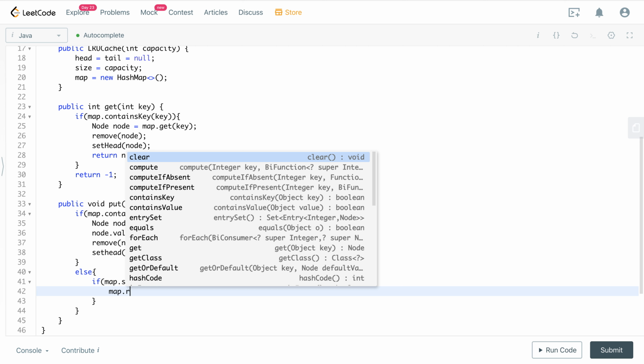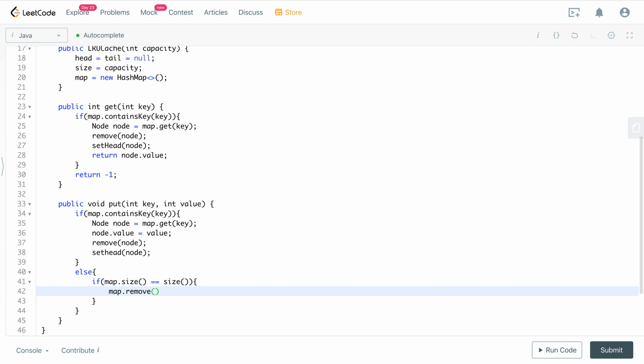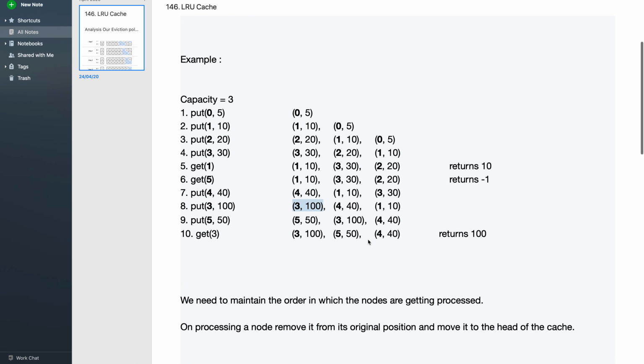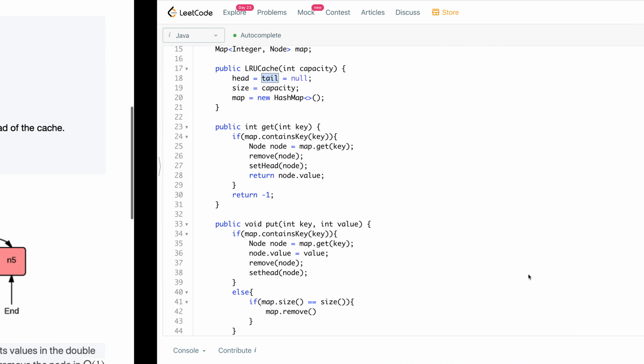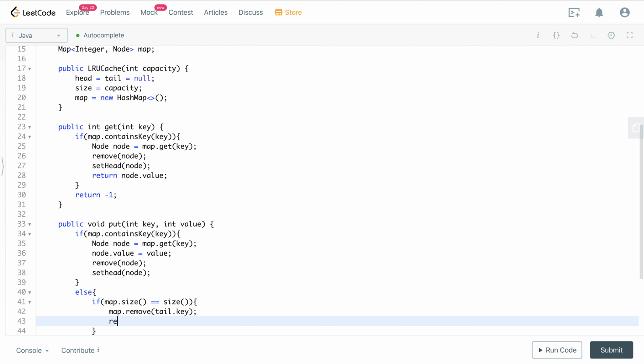We can simply call, first of all, map.remove, as we know we have a tail, right? So this tail will be pointing to that node. So we are going to remove this node, that is the least recently used node, and the tail, that is end over here, which will be pointing to this. So we have to remove it from both the places, that is from the doubly linked list and from the map. So what we will do is map.remove(tail.key), and we will simply call the remove method for tail.